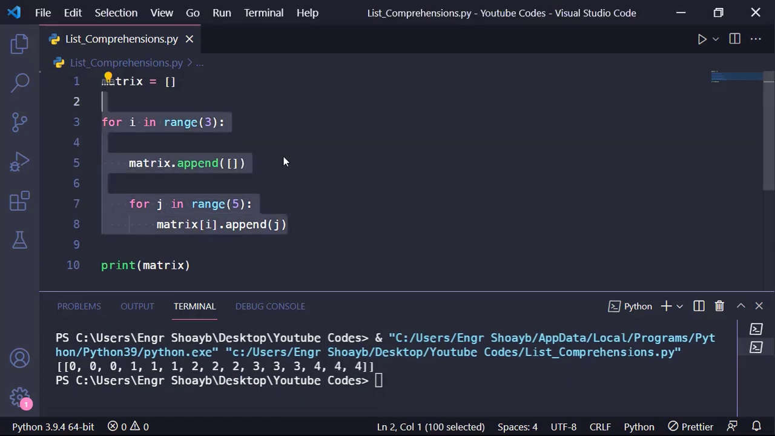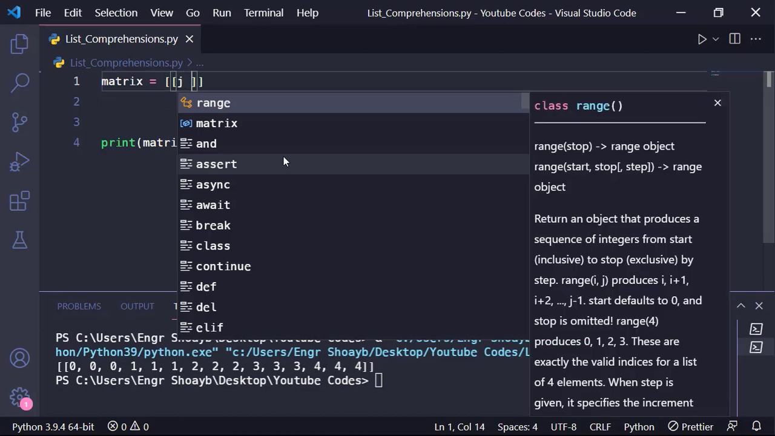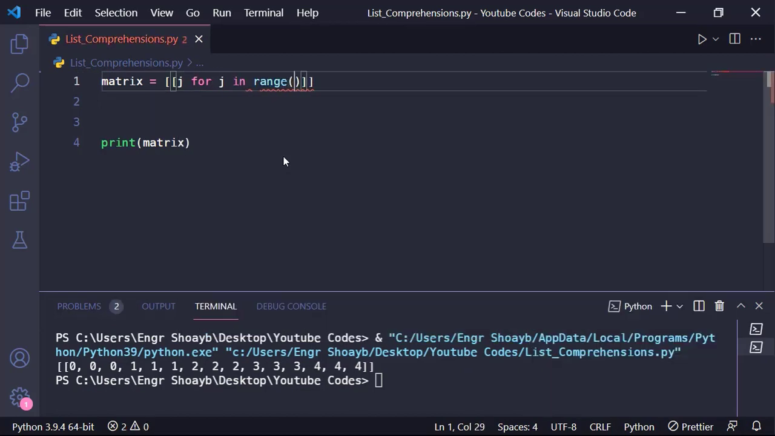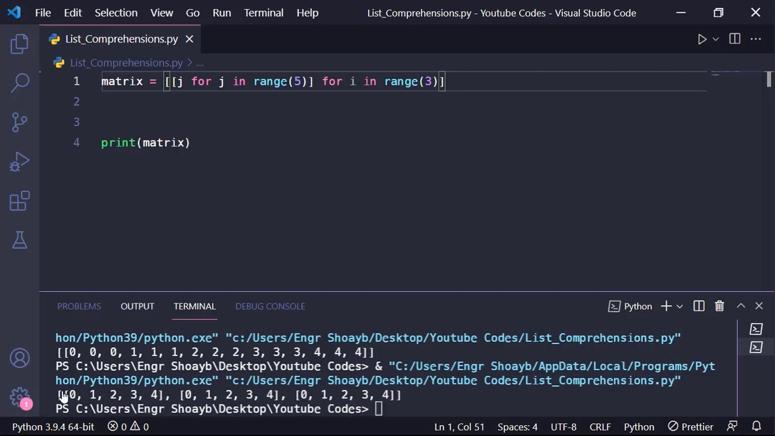I'm going to delete this code and modify list matrix. And then I'm going to append a list range of 5 elements, for i in range 3 times, in the matrix list. Then click the Run button. As you can see, we've also accomplished the same previous task using the Python list comprehension method.